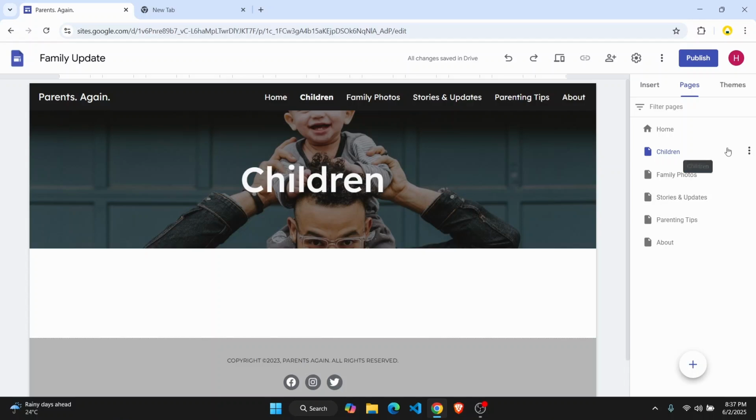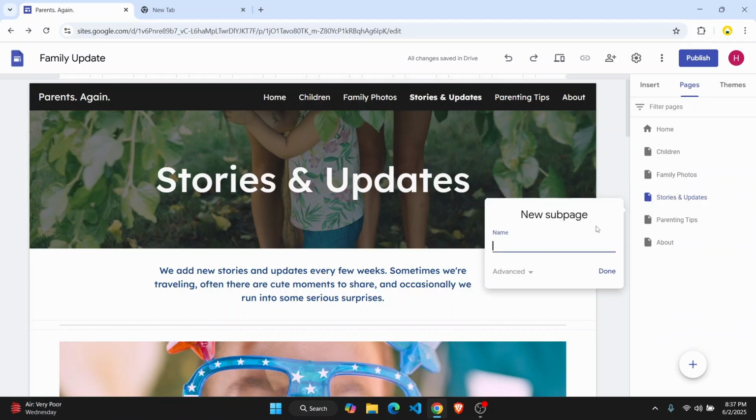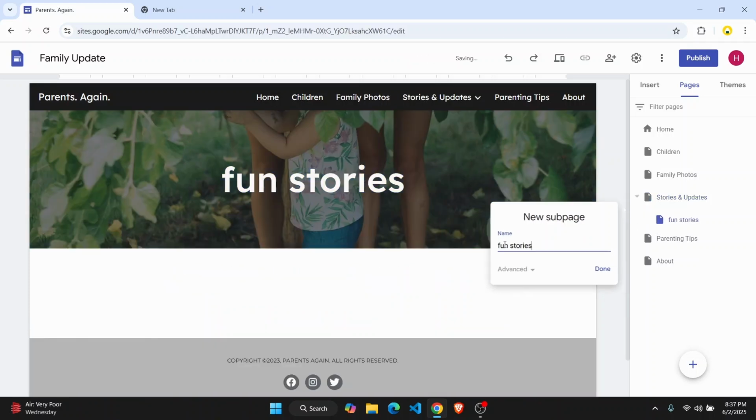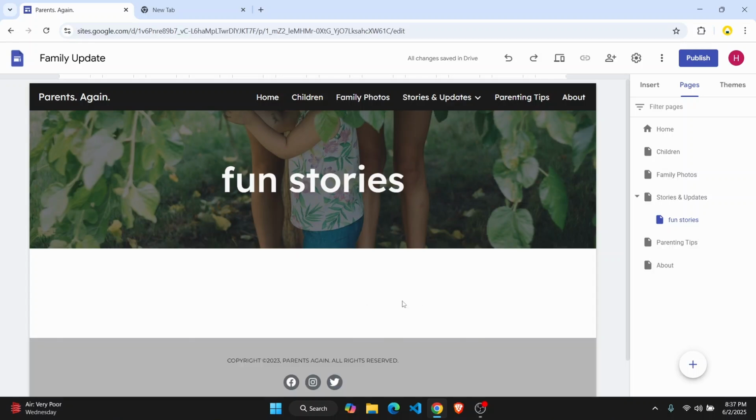Now, in order to add a sub page, you can select any page you want, click on the three dots, and then you have an option to add a sub page. Click on it and you can rename the sub page. So let's just add a sub page called Fun Stories, and you can add your content right here.